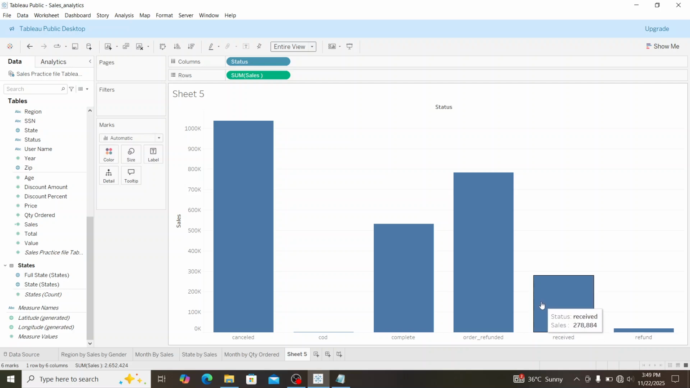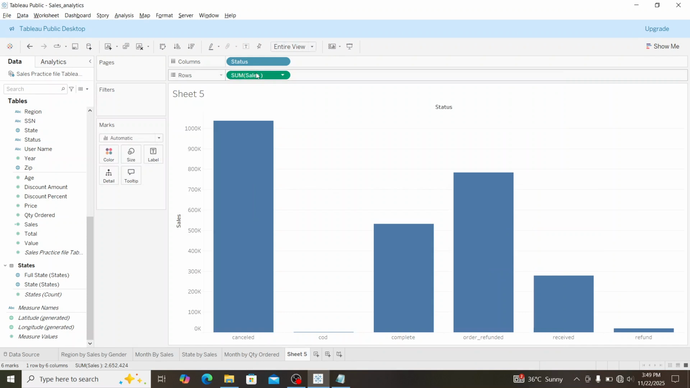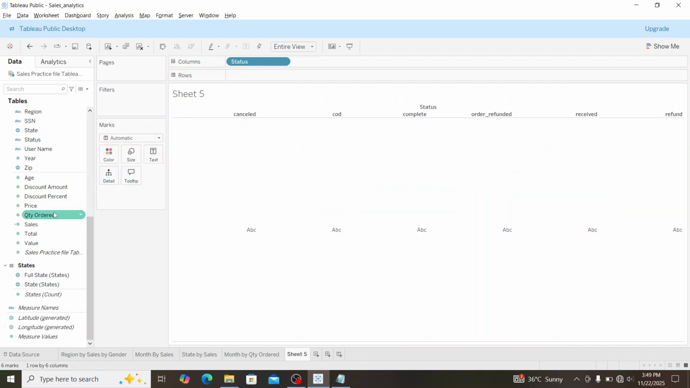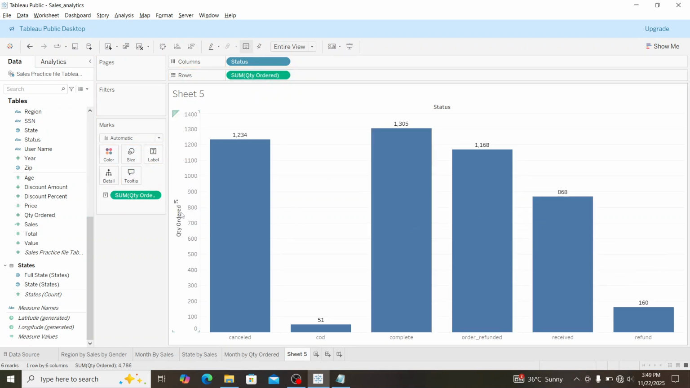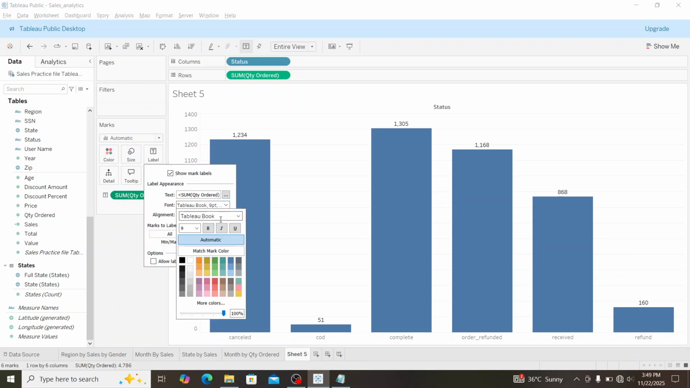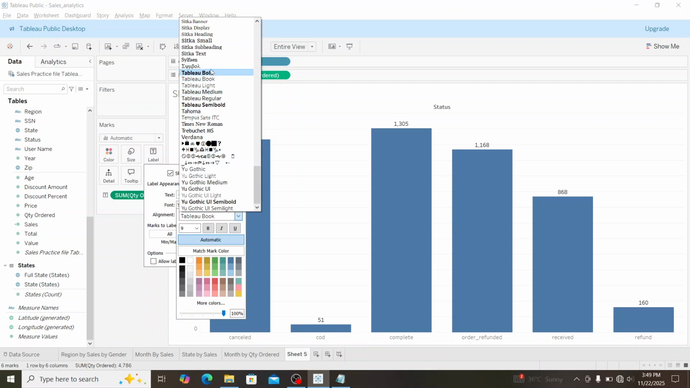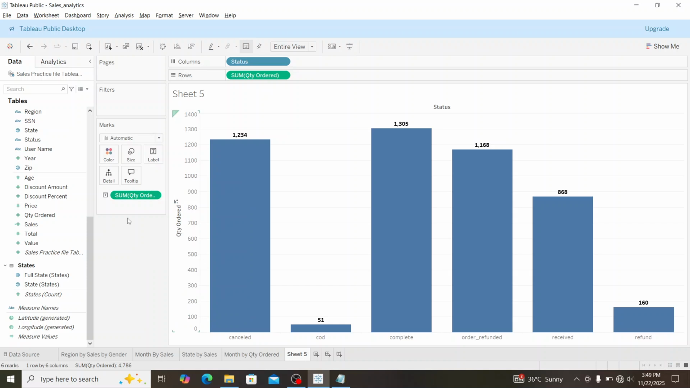All right. So in terms of the sales, in terms of the quantity ordered, we have to remove the sales and drag the quantity ordered. Now we have the system showing quantity ordered. Then I will hold my control again and drag and place it on the labels. So you can see we have the numbers. Then right click on the labels and change the font from Tableau Book to Tableau Bold. Then I'll give it a complete black.